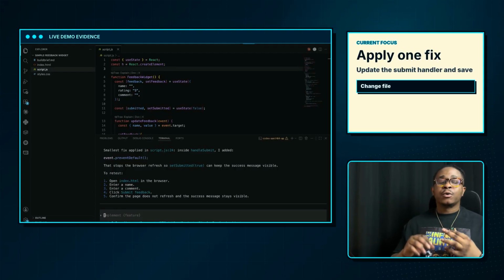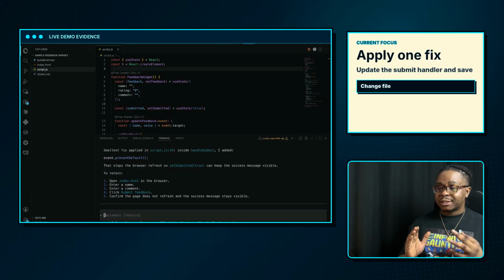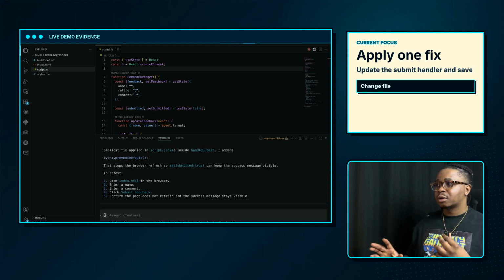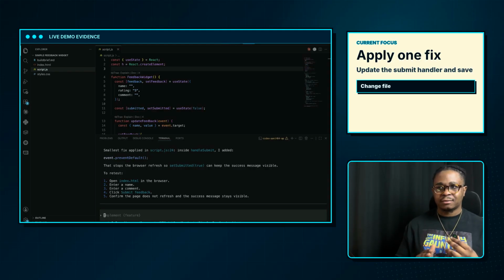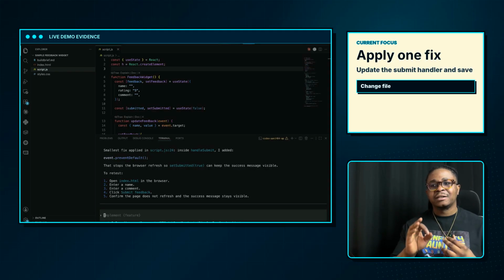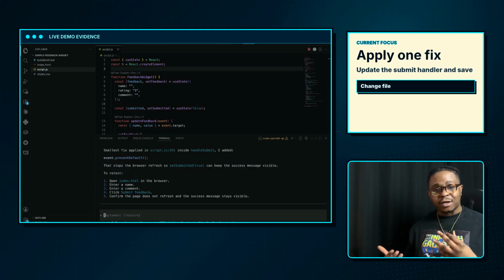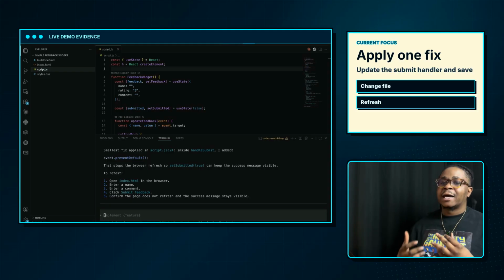Now I'm going to apply one fix only. This is important. Do not ask AI to redesign the whole app while fixing one bug. Do not add 5 features. Do not change the framework, and do not rebuild everything. Fix the smallest thing first. So I will update the submit handler right now and save the file, then refresh the browser and retest it again.